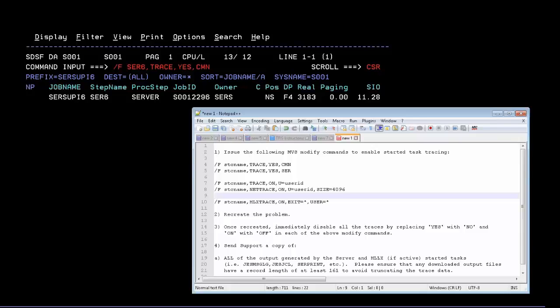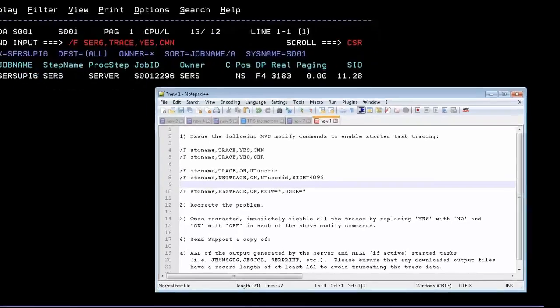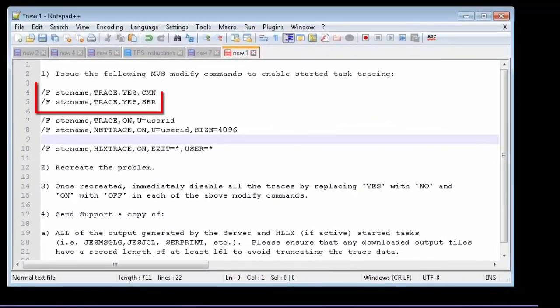Now I've split these commands into kind of three areas. The first two commands, the CMN and SIR trace commands, are the most common traces, and they capture everything that happens within the SIRNet and ChangeMan started task.